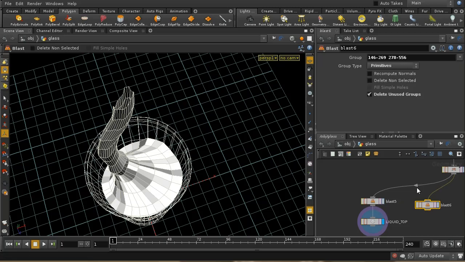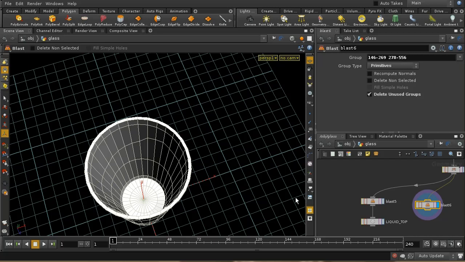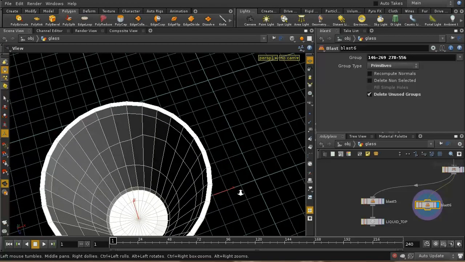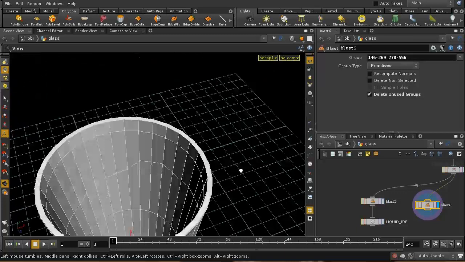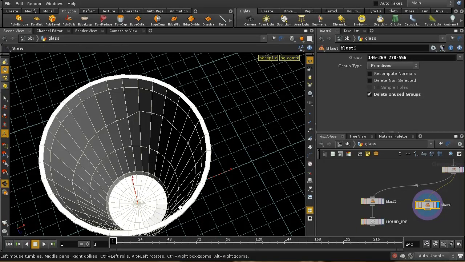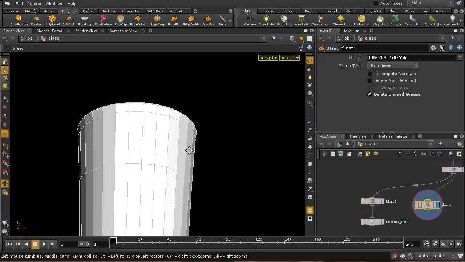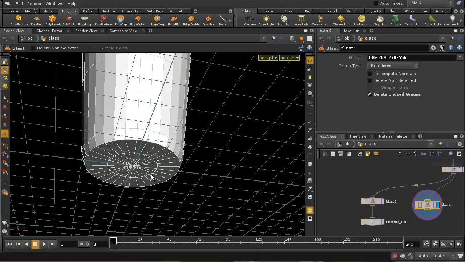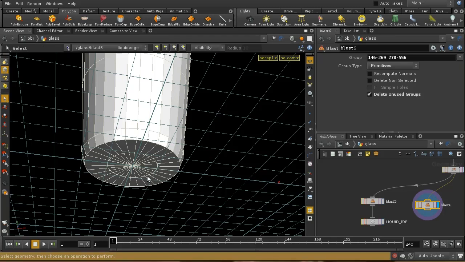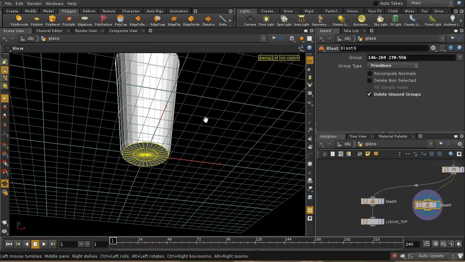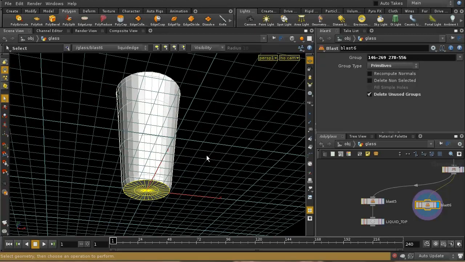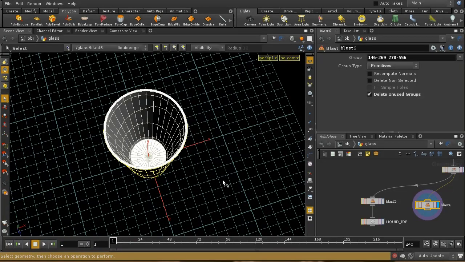Let's uncheck delete non-selected. So we're now going to get everything else, and a bit of this is going to be glass and a bit of it is going to be the liquid interfacing with the glass. So let me perhaps go down to the bottom of the glass and select 3, S and 3 to select an edge loop round, convert that to polygons using the 4 key, and then Shift G to go up our glass, Shift G again, Shift G again.